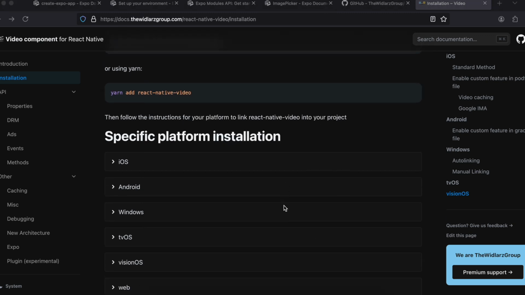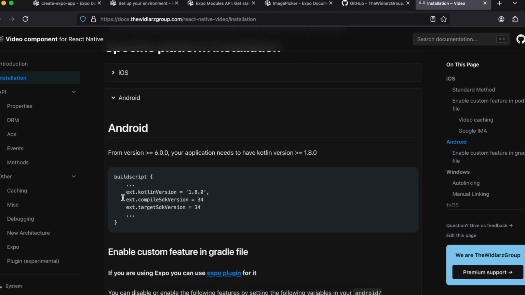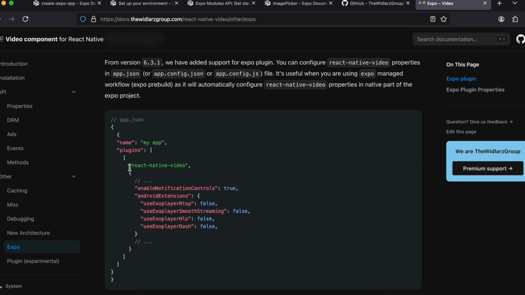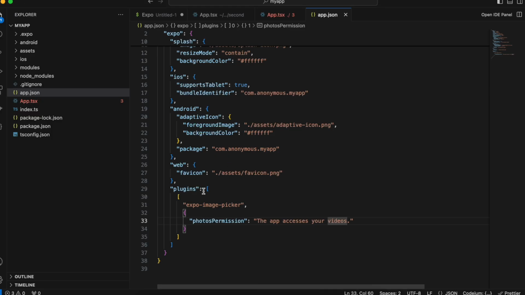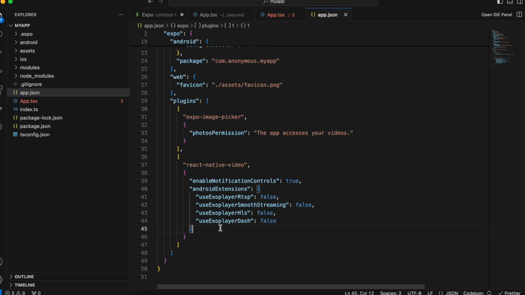Now for Android, what we have to do is open this Android drop down, and if you see, we have to click on this Expo plugin over here, and add this particular code. So I'll just copy this particular array. We already have this plugins created, so I will just come over here, add a comma after this, and paste it over here. And I don't need this, I don't need this as well. Okay, so yeah, that's it for Android.